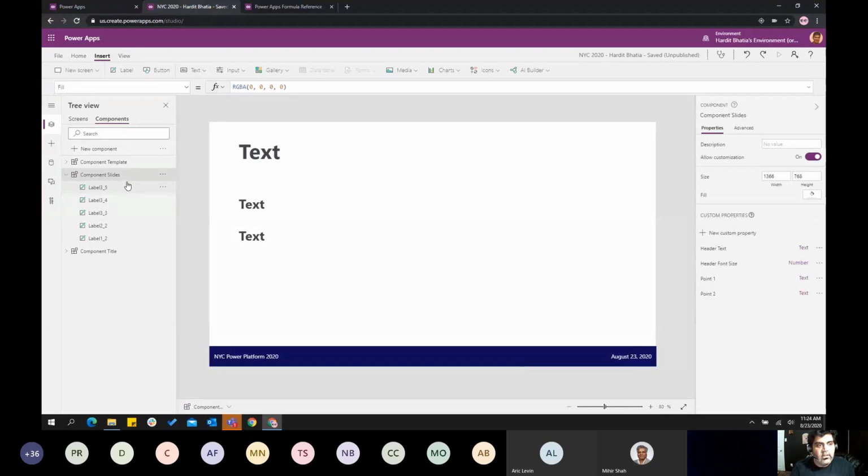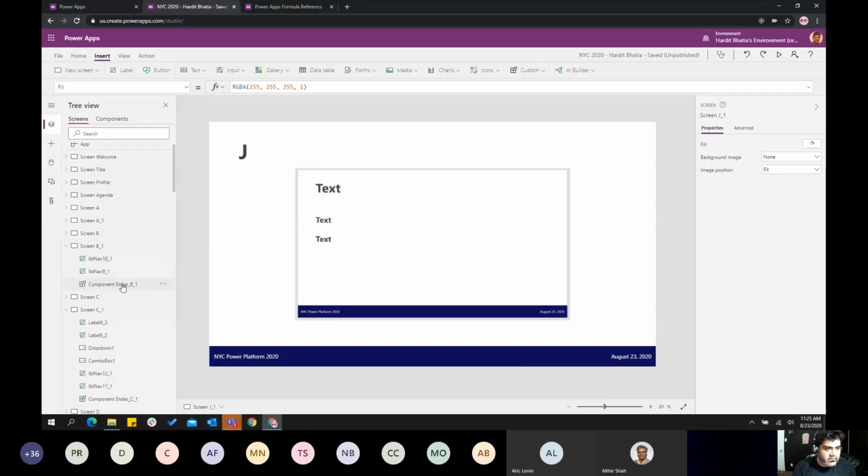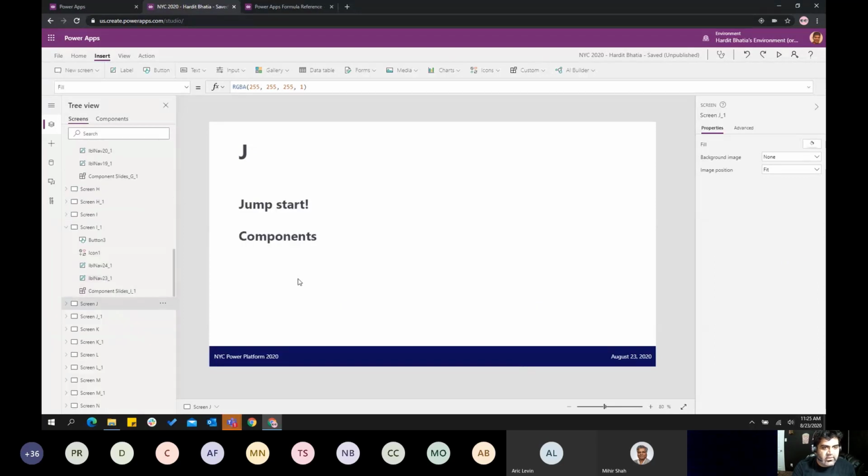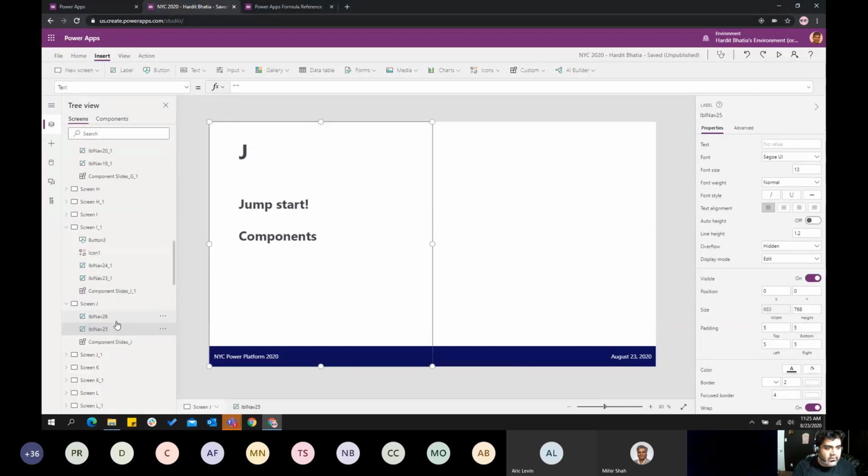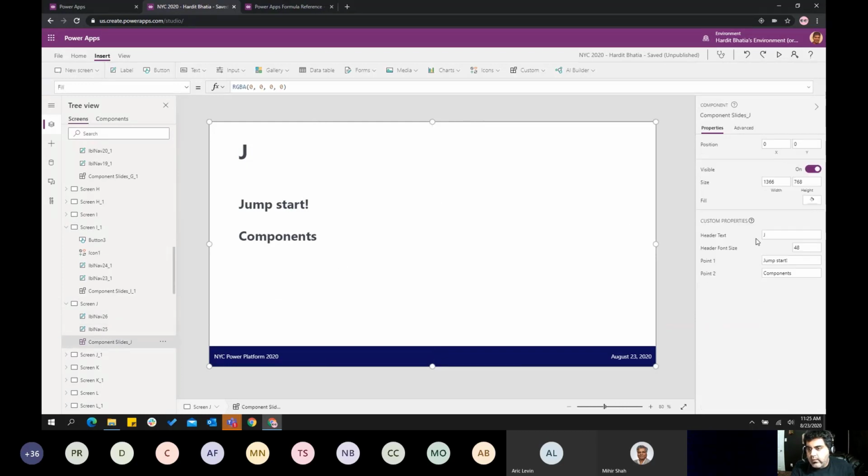So what you need to do is, again, without going into a lot of details about how to create components, you can select a component and say, I want to add a custom property. So I have three simple ones. One is header text, header font size, and then point one and point two. Now, when I go to a screen, so like if I go to the previous screen, I have the component here, and the properties that I've provided are J, 48, which is my font size, and then point one is jumpstart, point two is components.